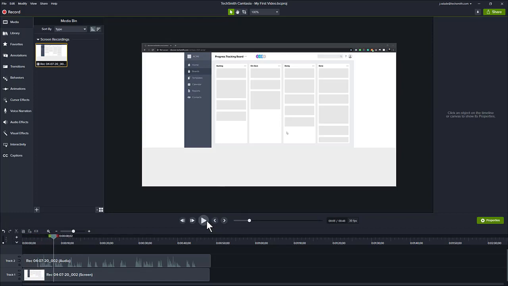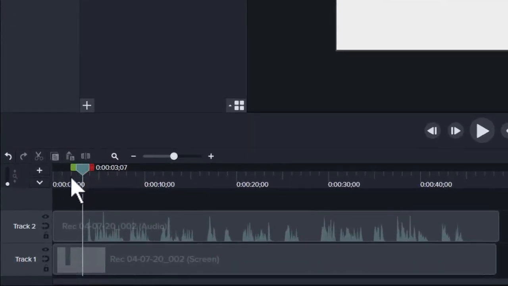Okay, so what that has shown us is that that area at the beginning is blank, meaning there was no speaking done and there's no action that's happening on the screen. So we can probably cut a good section of that out. Here's the easiest way to do it. If you notice on our playhead down here on the timeline, there's a green tab and a red tab.